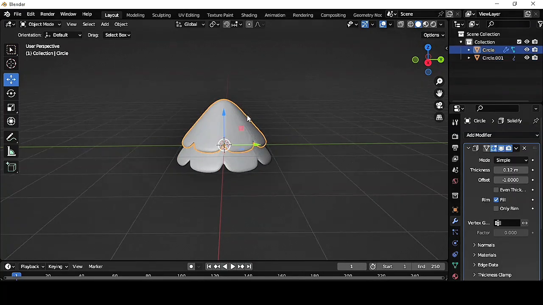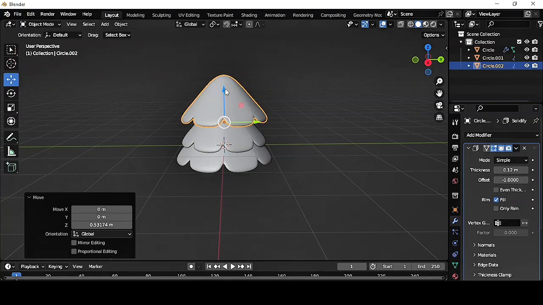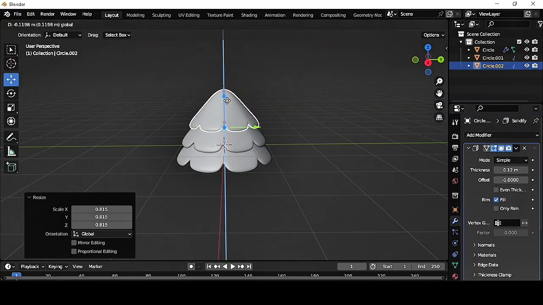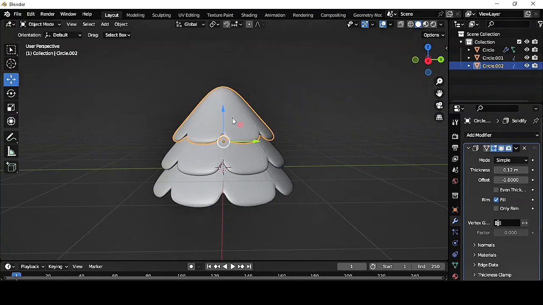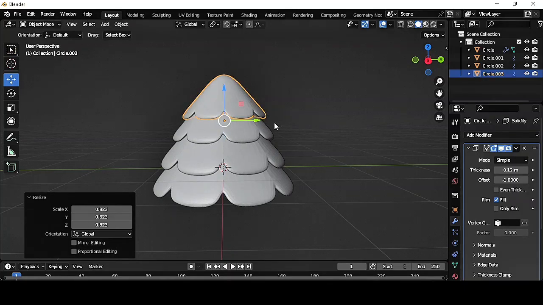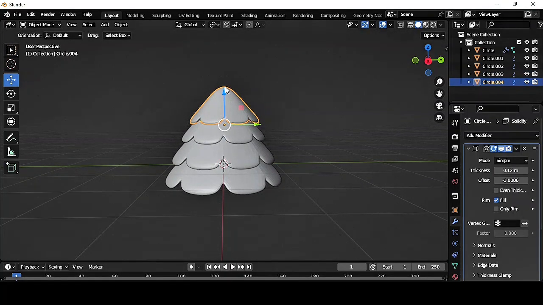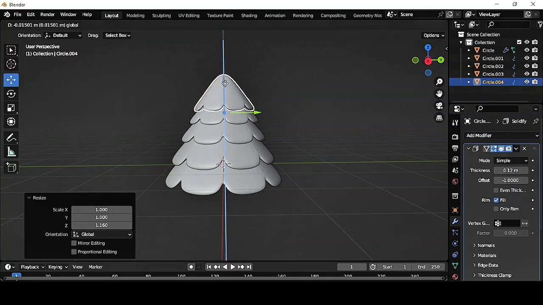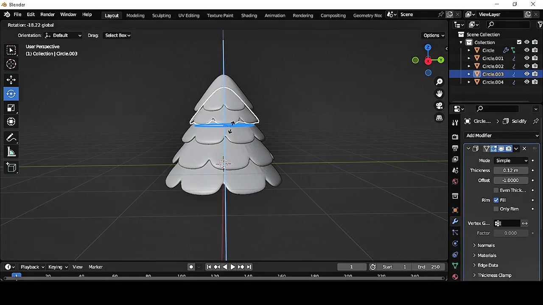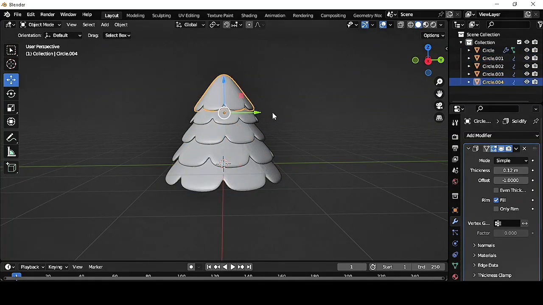Move it where the next layer should be. Scale it slightly smaller so it fits nicely on top. Repeat the process for all layers until the tree is complete. After that, rotate it slightly so it varies a bit. This helps make the tree look natural and less perfectly aligned.